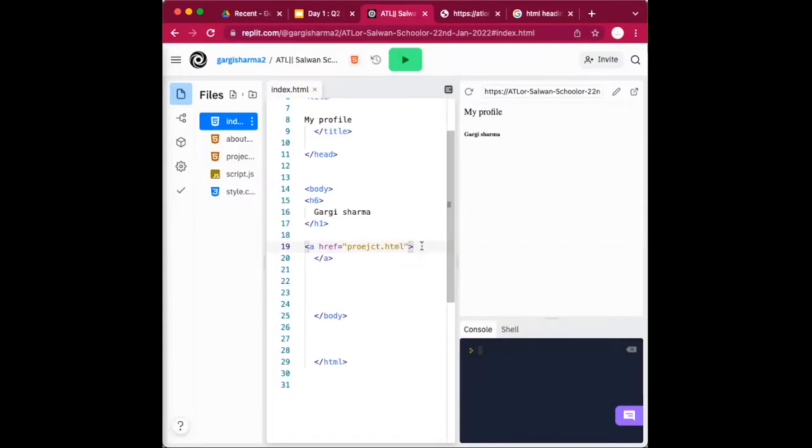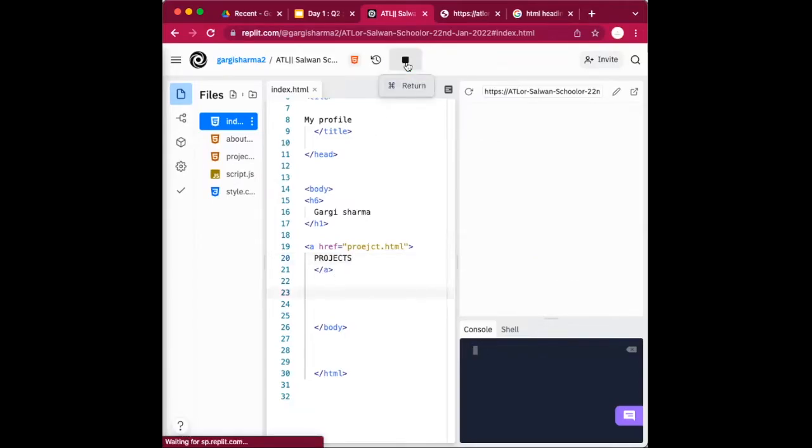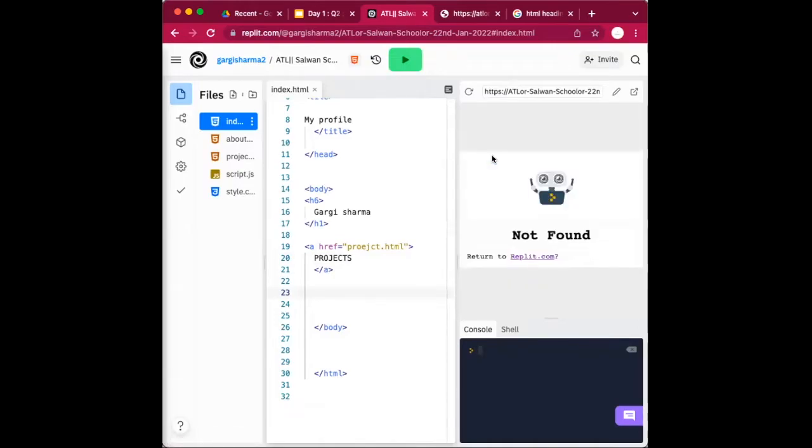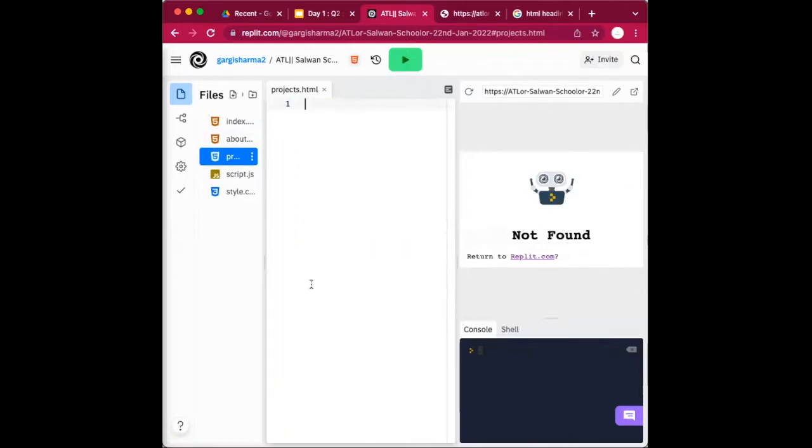Now, you are outside your open tag, but inside your closing tag. So in this area, you are free to write whatever content you want. I want the same content, projects. So let's see what will happen. Run. I have projects as content, and if I click on projects, I am navigated to another page. But this page says not found because inside my projects file I have written nothing.